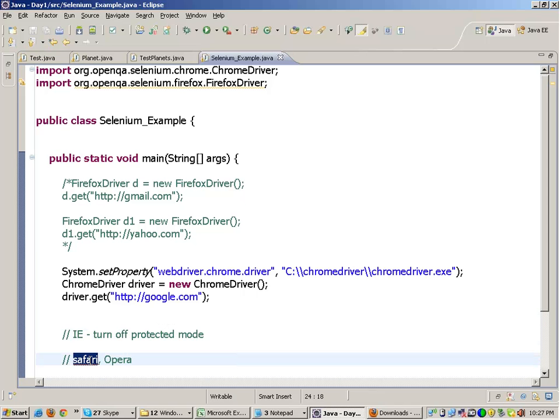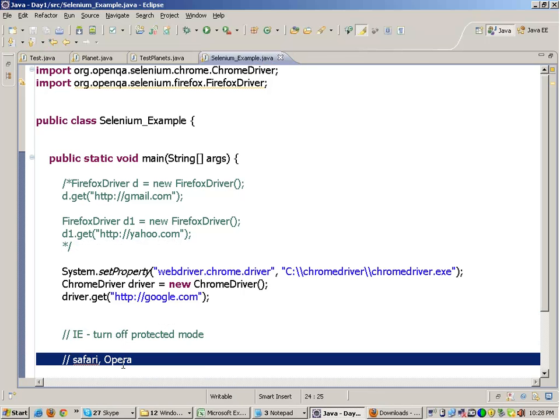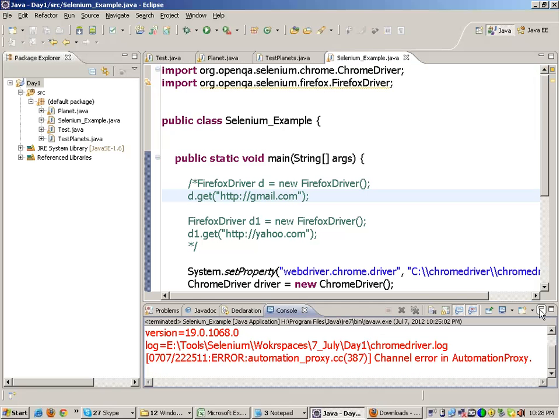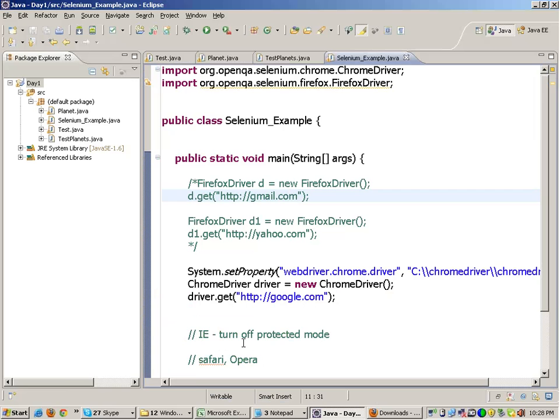But certain things like handling pop-up windows and tab browsing are not so simple with Safari. So these two, I'll not concentrate on them that much. They are not so stable. I tried working on them, but I was not so successful. But Safari is getting stabler day by day, and with every release I'm seeing improvement. As soon as I see that it's stable, I'll release videos on it.